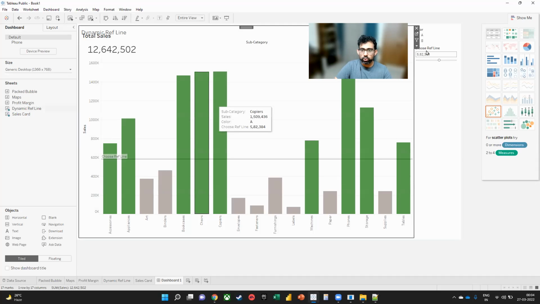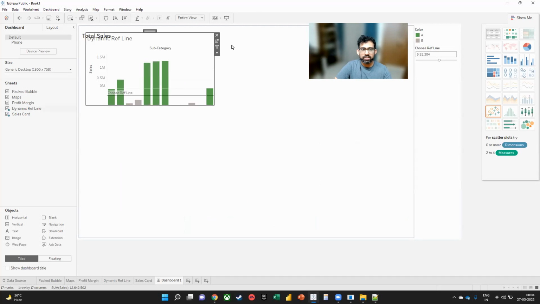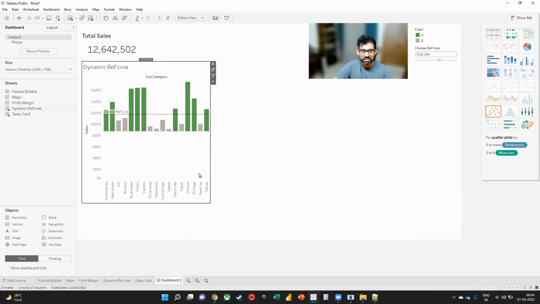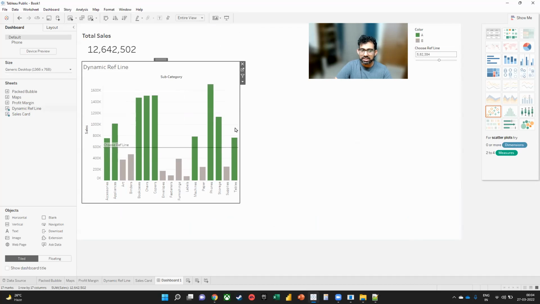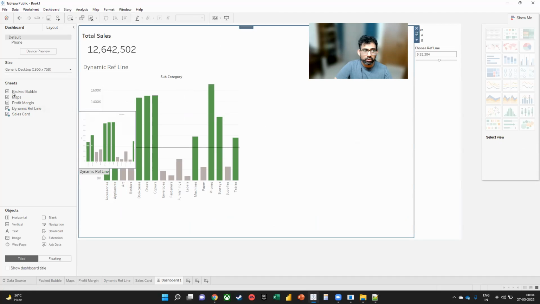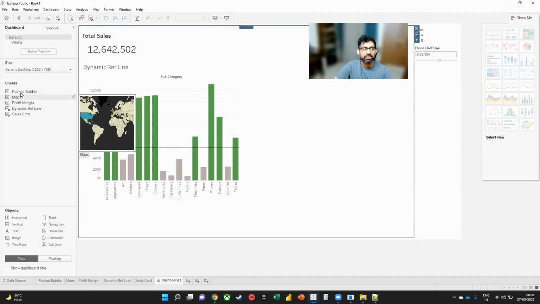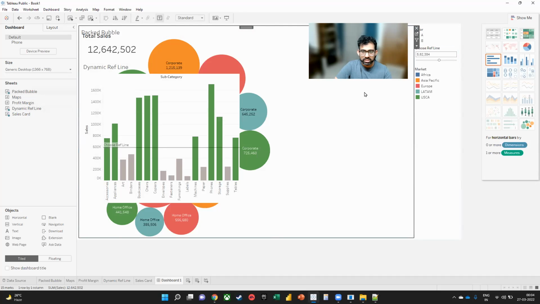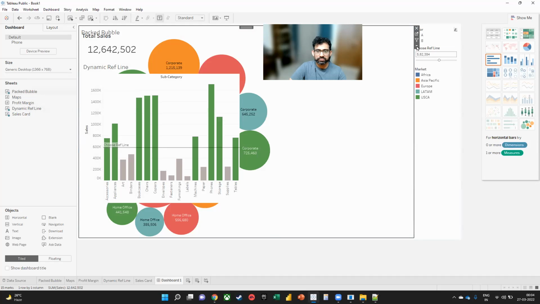Again, we would make it floating so that I don't fill up the entire page with it. I just want to select this much area like this. I think that looks good. Now we want to keep one more. So I'll keep, again, let's say my packed bubble. This also will make floating.